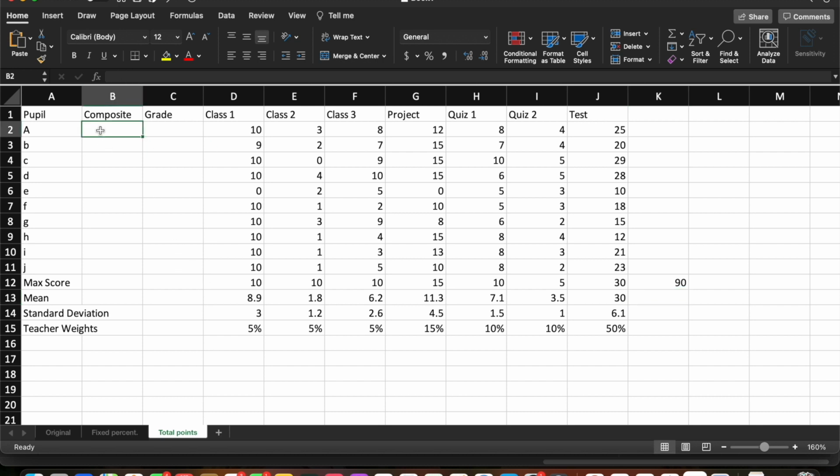Now we're going to go up to pupil A, composite score, so B2. We're going to go to the formula bar. We're going to hit our equal sign, and we're going to start entering our formula.